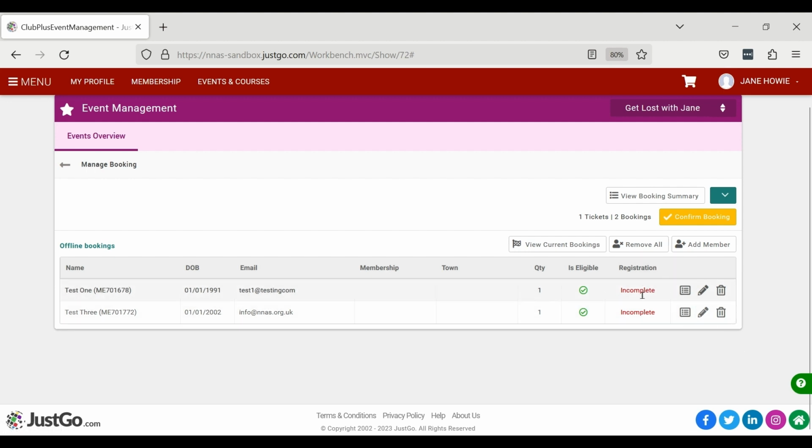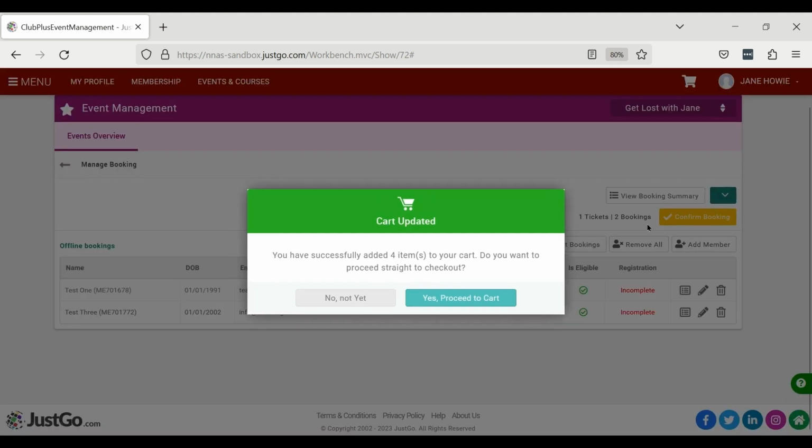It says registration incomplete. You can just ignore that. There's a default disability form that we've added, which is there for when people book via Just Go, but you don't need to worry about that. It won't stop you from continuing. Once you've got everybody listed here, click on Confirm Booking, and now you can proceed to the cart.